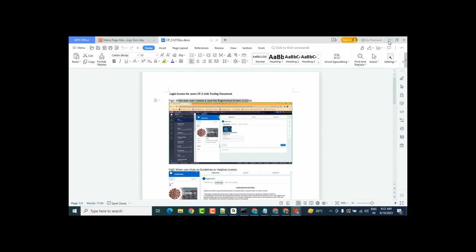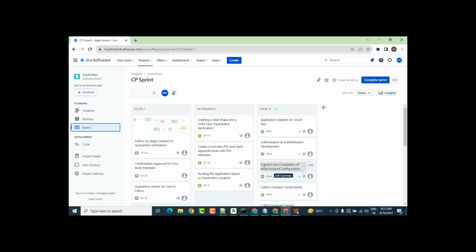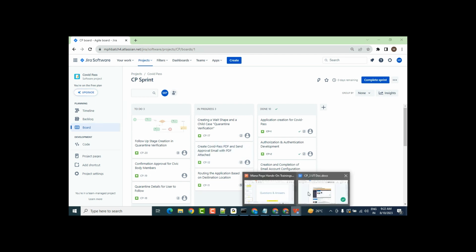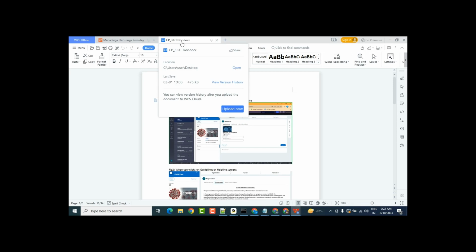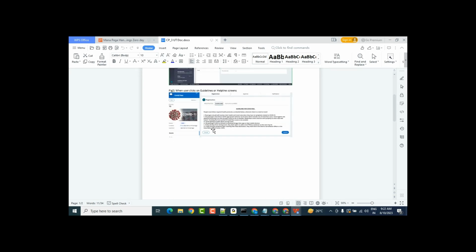For one user story, I'll explain how to create the unit testing doc. You have to create one like this. CP3 means COVID Pass, third user story, unit testing doc. The naming convention should be like this, and you have to prepare the mock-up screens and put them in.